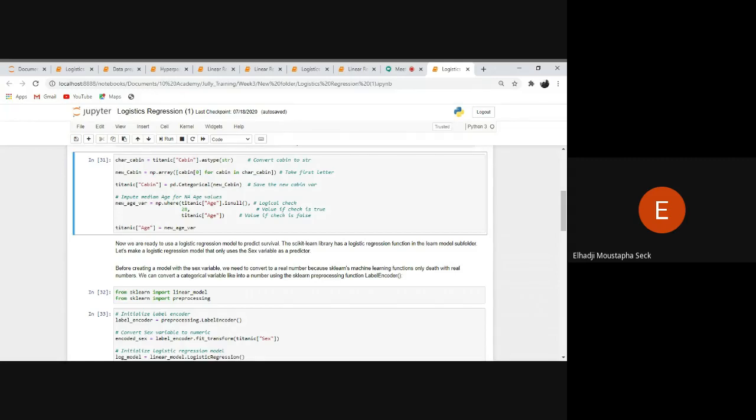I could have just removed all missing values, but it depends. Sometimes if there are many missing values, removing them might negatively impact or affect your analysis. So in this case, we prefer to impute the missing values with the median age.